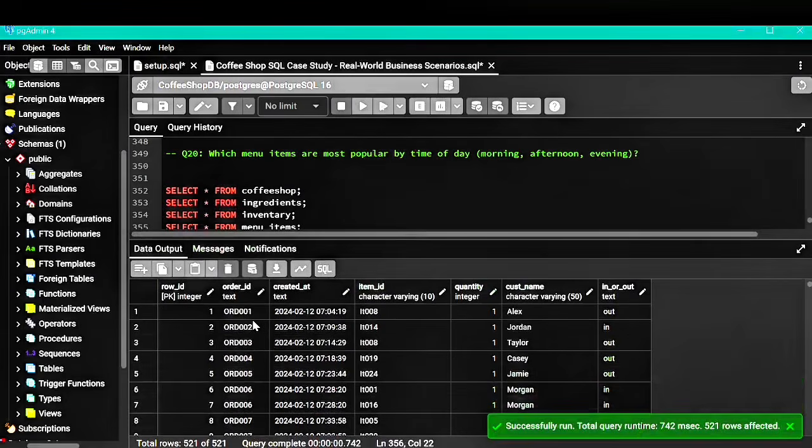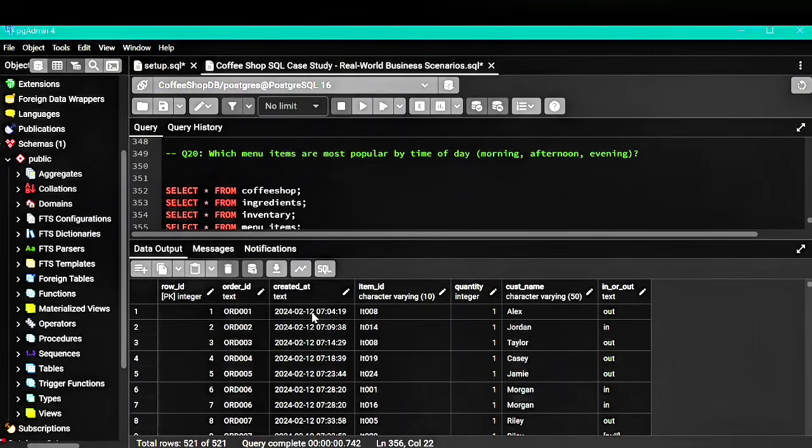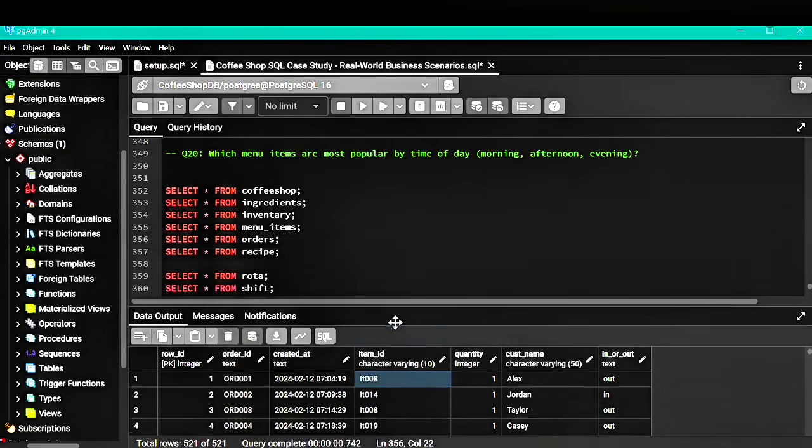So from this table we'll use order ID to count total orders created. Created date is a timestamp column, so we will use that column to retrieve time of day like morning, evening and so on. Additionally, we'll use item ID to retrieve which item is the most popular by time of day.